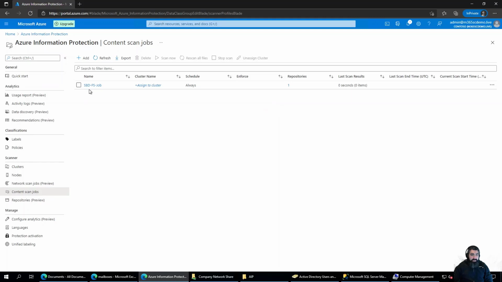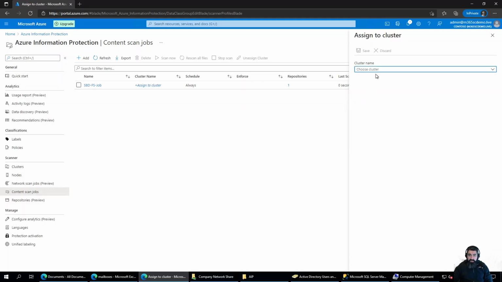You will see here the content scan job. We have the name. We haven't yet assigned it to a cluster, and it didn't run so far. So let's assign it to a cluster. It will ask you to choose a cluster. We only have one cluster we just created, and then save.